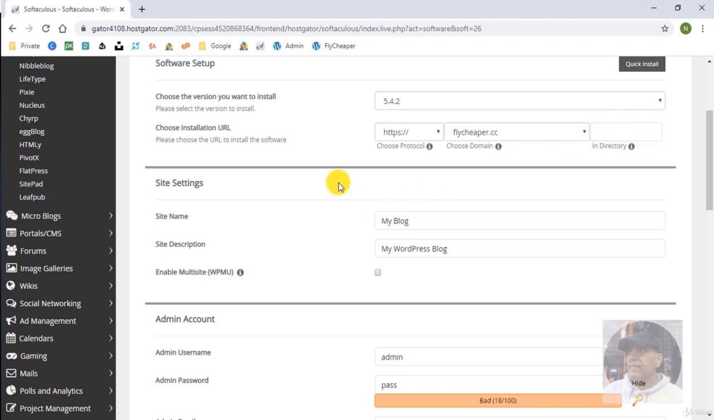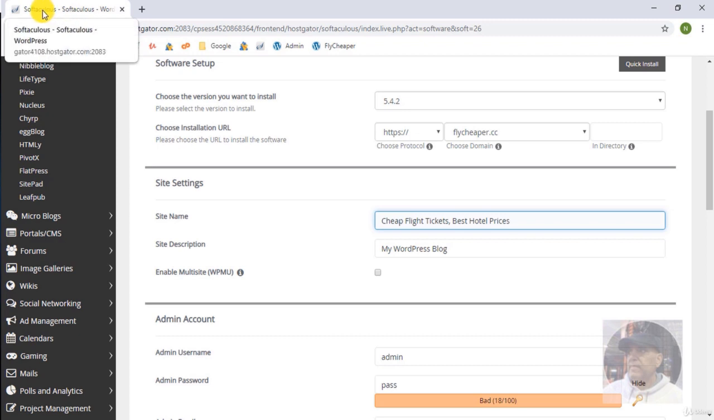In the site settings, enter your website name. Let's say, for example, cheap flight tickets, best hotel prices. And by the way, this is the line that people will see in the browser tab when they hover over it. See up there on the top left. This is what they will see. They will see cheap flight tickets, best hotel prices.